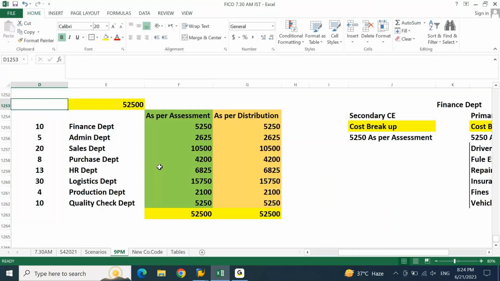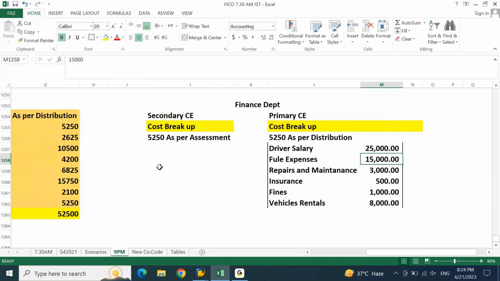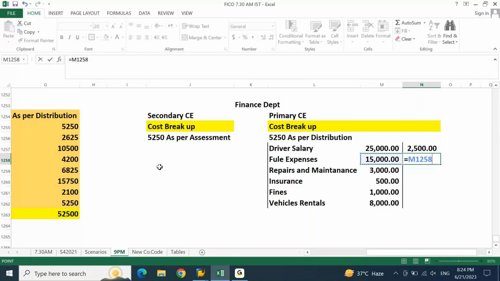10%. We settled 10% to the finance department. So here what you will get: driver salary, this amount into 10%. Here fuel expense, this into 10%. Here you will get repairs and maintenance, this into 10%. Insurance, this into 10%. Fines, this into 10%. Vehicle rental, this into 10%.